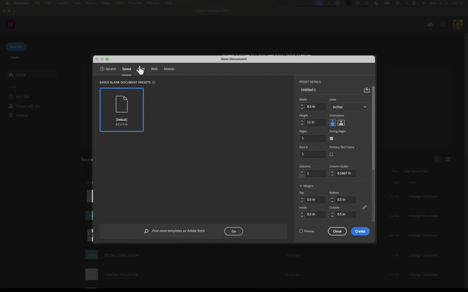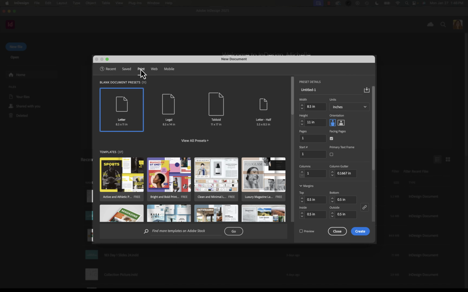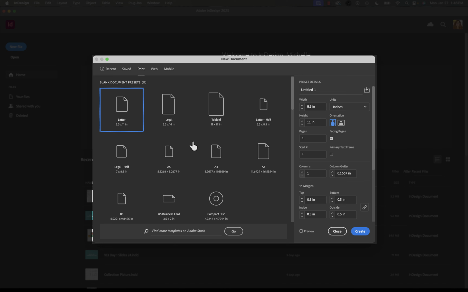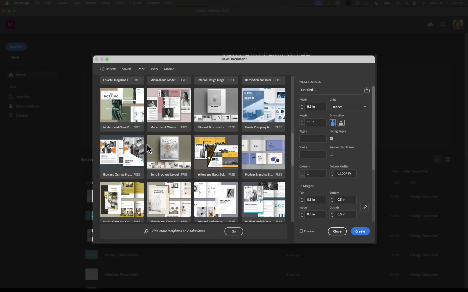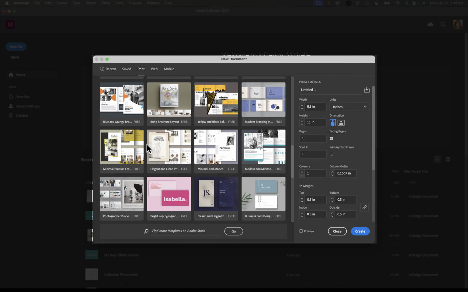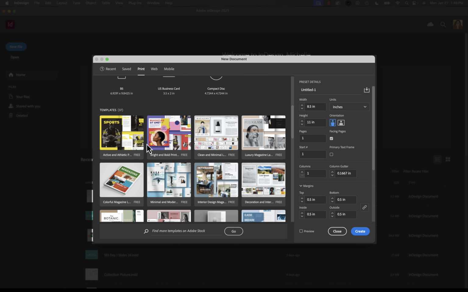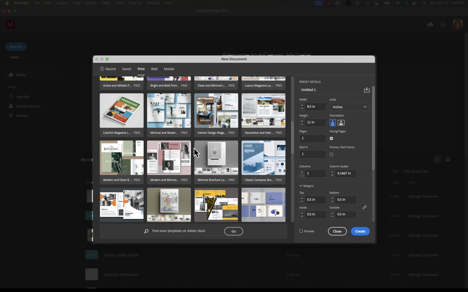This is saved. I haven't really saved any except for the 8.5 by 11. These are all standard print sizes: letter, legal, tabloid, and half. And there's even more than that. There's business cards and even compact discs, however useful that is. You'll also see templates shown here. Just keep in mind a couple things. One, these are not free. Some of them say free.